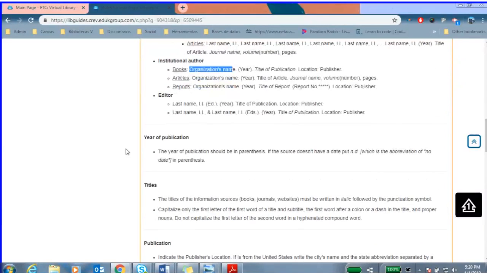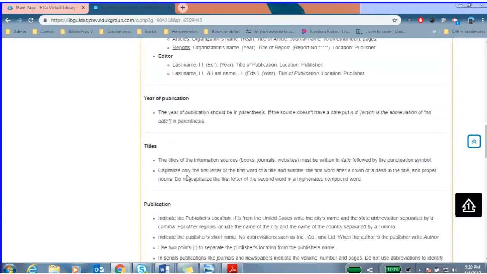So what if you don't find a publication date? Well, you should put ND, which means no date, in parentheses. Just here in the same place where you put the year, you only put ND, and so the reader will know that there's no date for that specific source.